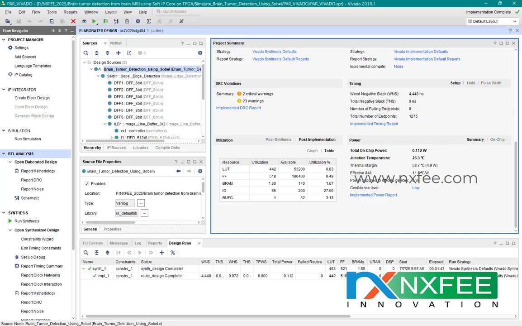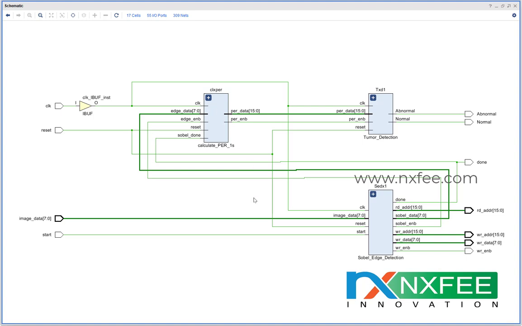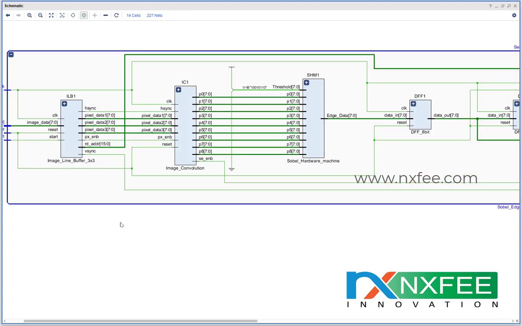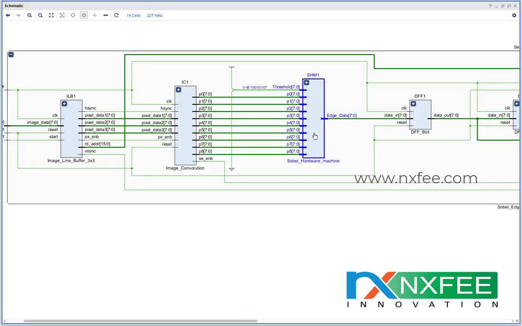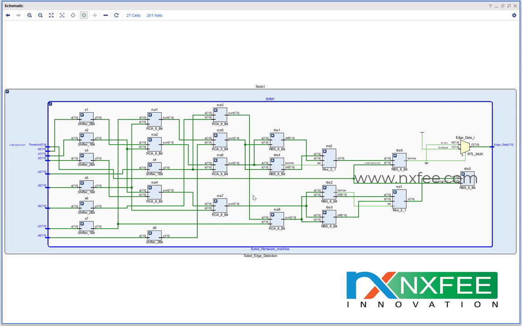Here we can verify this in the RTL schematic. This is the RTL schematic for this architecture. Initially we load the image data into the Sobel edge detection. Inside the Sobel edge detection, there is a line buffer to convert the data into the 3x3 window. After that, for image convolution, we split that 3x3 window into 9 pixels. After that we process this Sobel hardware machine, for which we used this reference paper. This is the Sobel hardware machine architecture, and this is its internal RTL architecture.